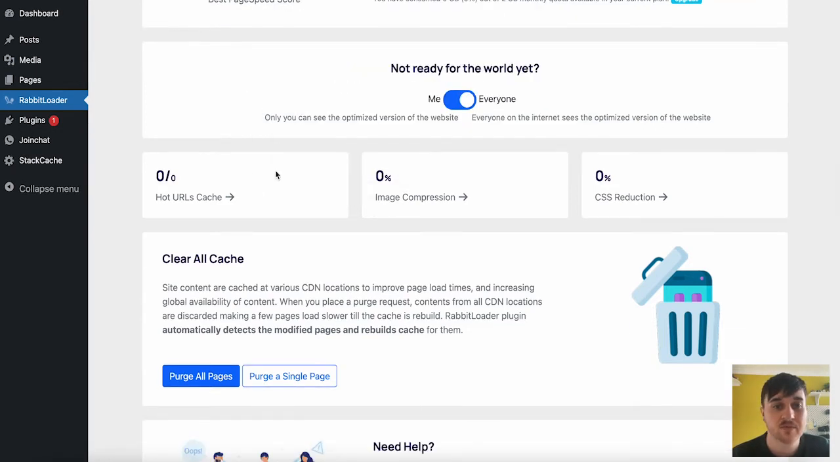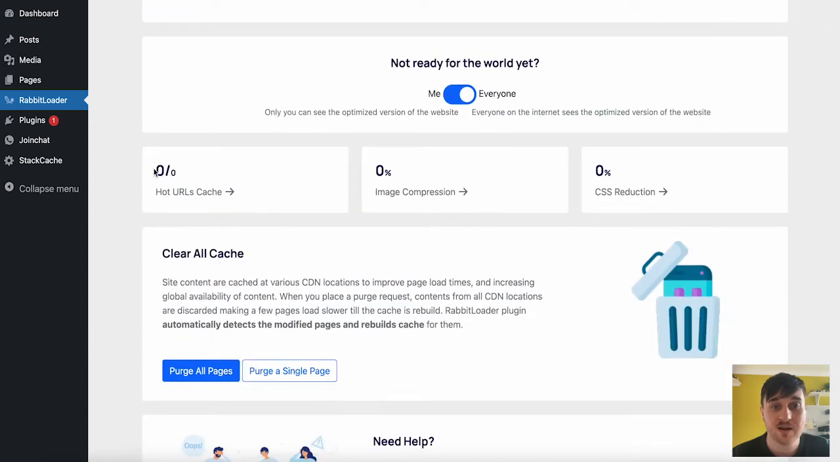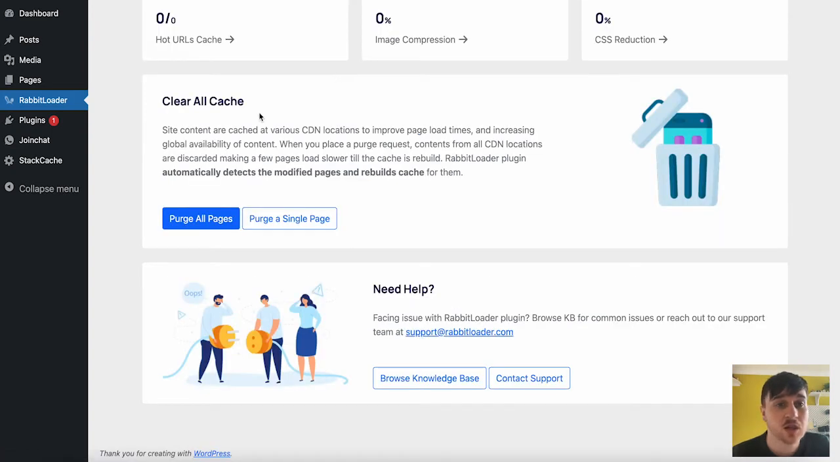Below there, we also have the hot URLs cache. Click on there, and that's on 0 out of 0. We've also got 0% for image compression and 0% for CSS reduction. We then have the option to clear all cache, where we could purge all pages or purge a single page.